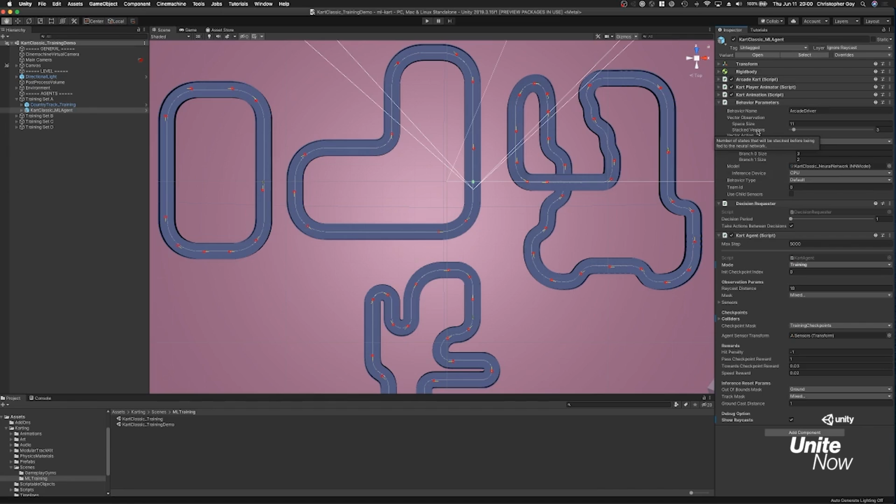We're going to stack our observations, and that means that we are going to send the current set of observations plus the last two to the neural network. And this gives the agent a temporal view of the world.